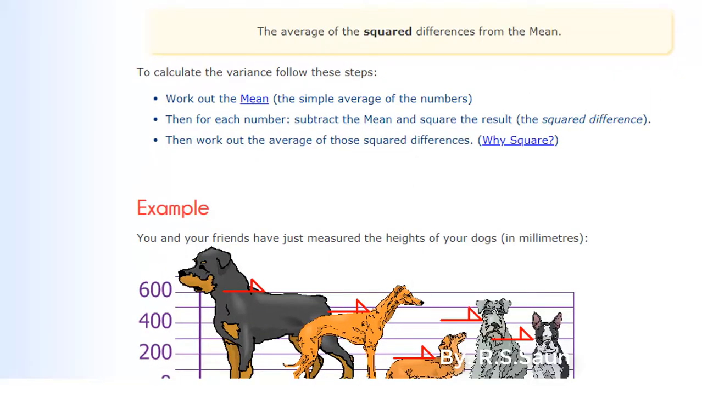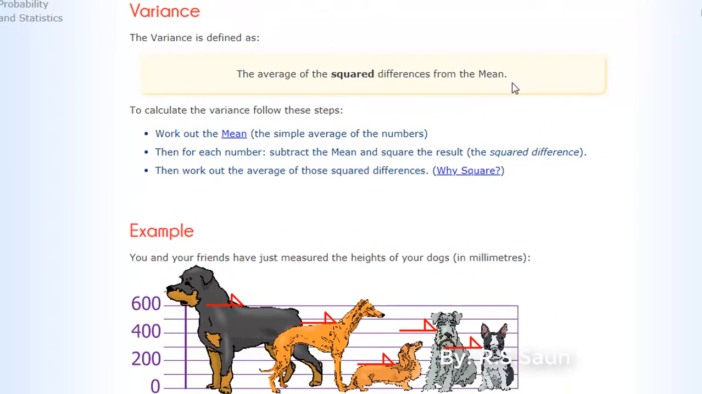Here we can say the variance is the average of the squared differences from the mean. Okay, to calculate the variance, follow these steps. First of all, you have to work out the mean. Okay, you can calculate the mean, that is an average, simple. Then for each number subtract the mean and square the result. Okay, and then work out the average of these squared differences.